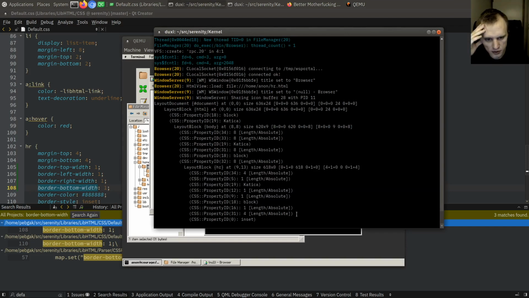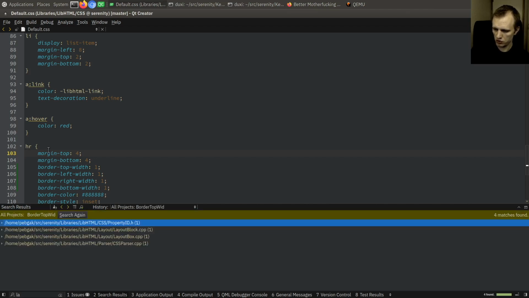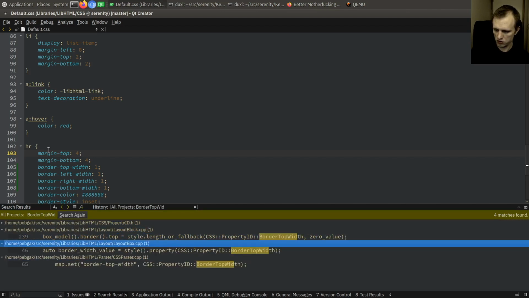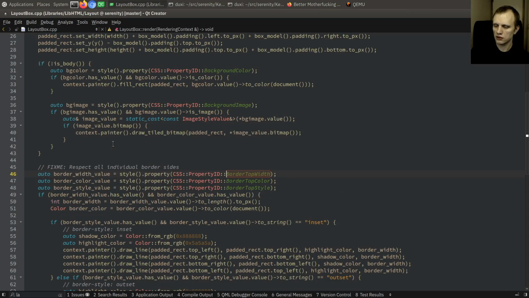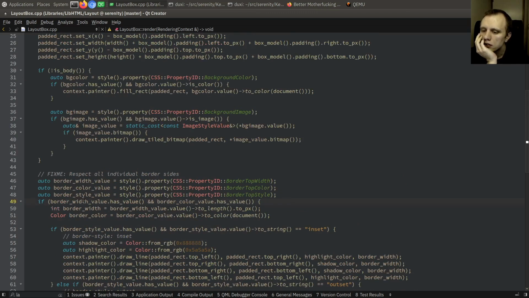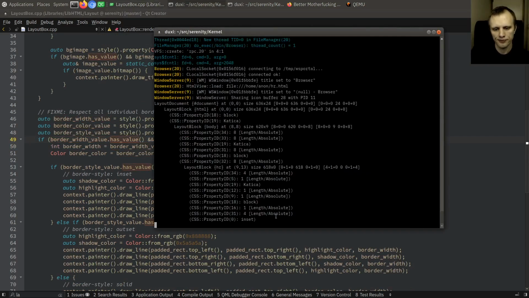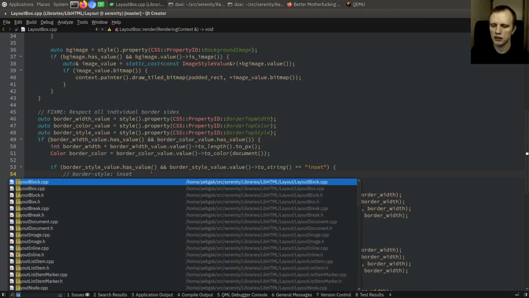Okay, so now the HR has all these different properties, and it has 1 pixel of border, both horizontally and vertically, which still doesn't contribute to its content size, but that's correct. But we still don't draw the border. Why is that? Border top width. Layout box render, which is where we should draw. So border width has value and border color has value. Otherwise, we will not paint the border unless we have both a width and a color. That doesn't seem right. So we don't have a color. That's probably why we're not rendering it.